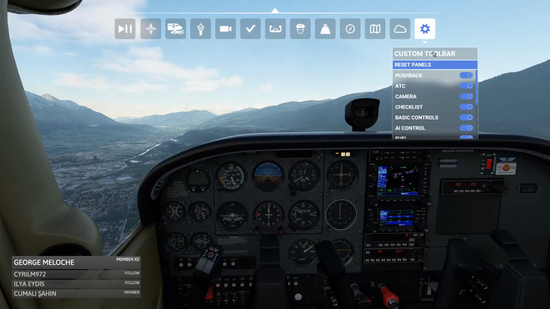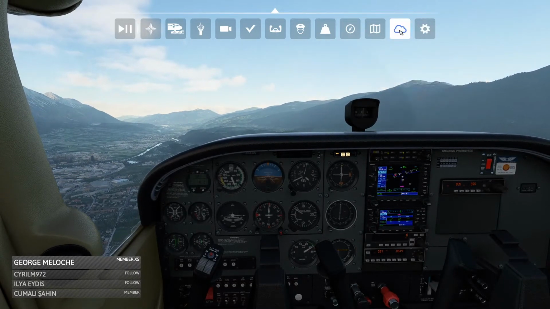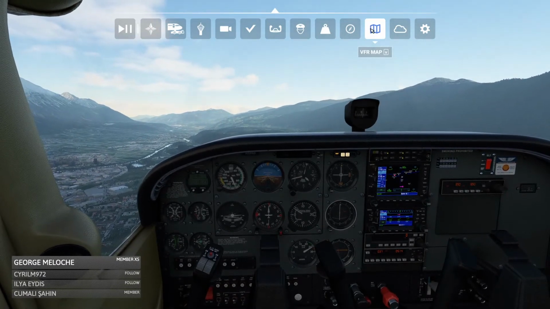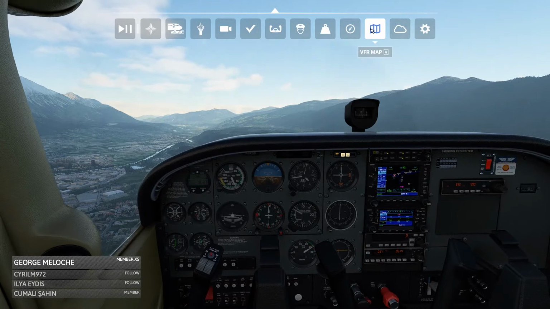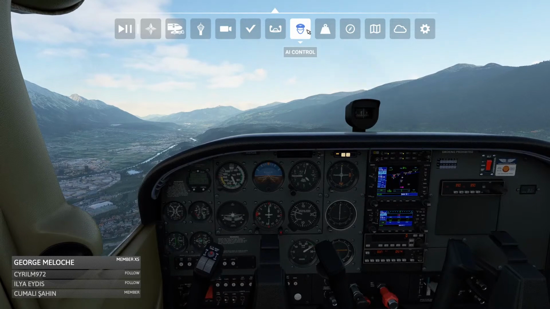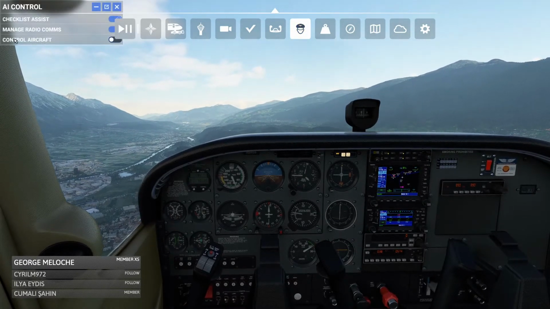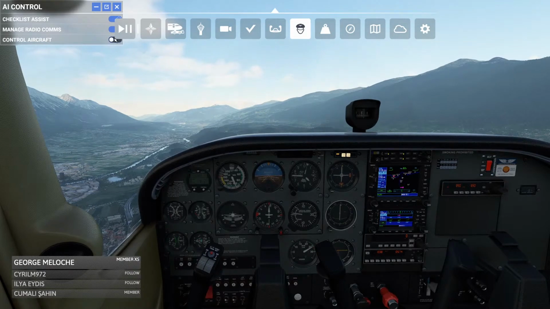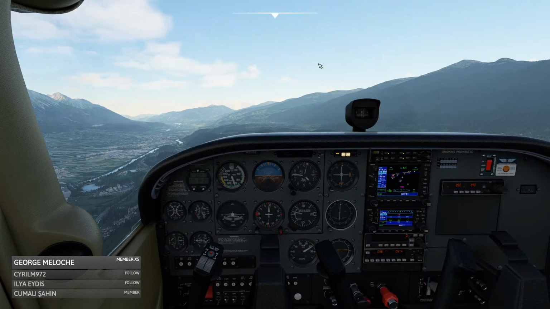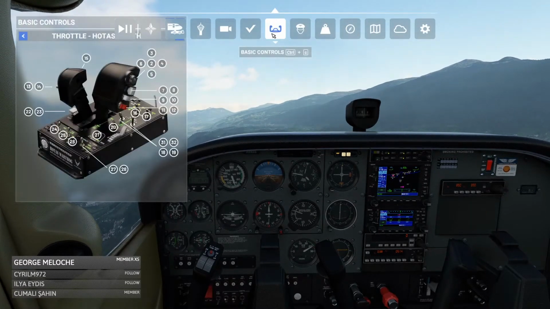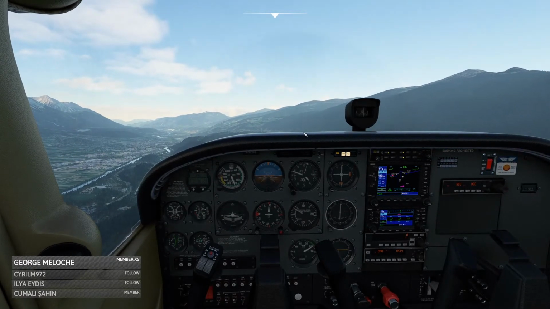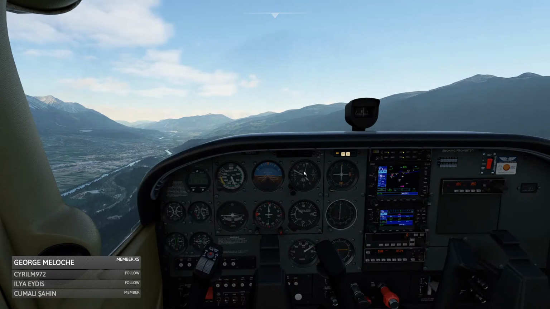You've got access to, you can customize this toolbar if you want. You've got the weather presets. You've got the VFR map, which is accessible also through the letter V on your keyboard. You've got your nav log, your weight and balance, AI control, so you can actually have your co-pilot fly the aircraft for you, and currently he's assisting with the checklist and the radio comms. Again, you've got your controls, and it would automatically detect the controls, and we'll get to that in a minute, but I've had actually no issues with any of my flight controls.